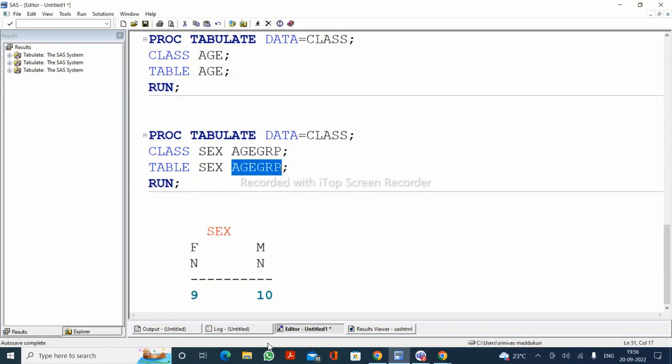If two tables are specified, I will get two tables, and both are going to come side by side. So what is the next table I'm going to have? Age group. How many types of age group do we have? We have adult, middle, and young. You know why I'm getting adult first? Because of alphabetical order: A first, then M, then Y. So by default, we are going to have a count value.